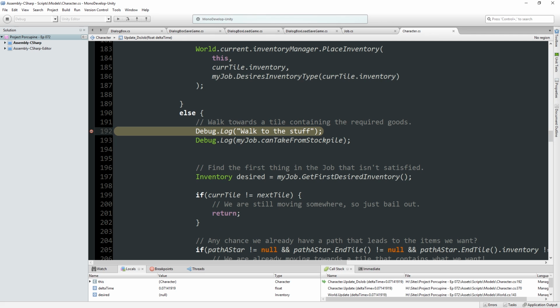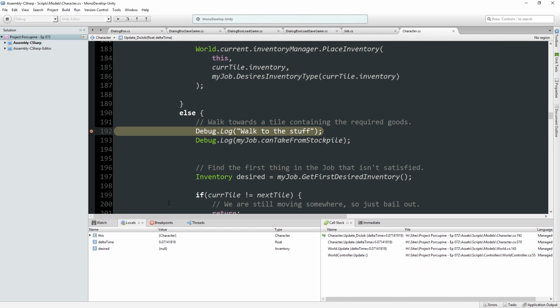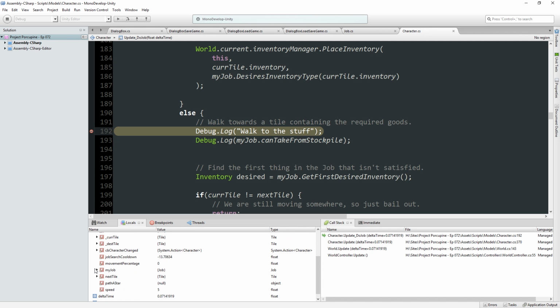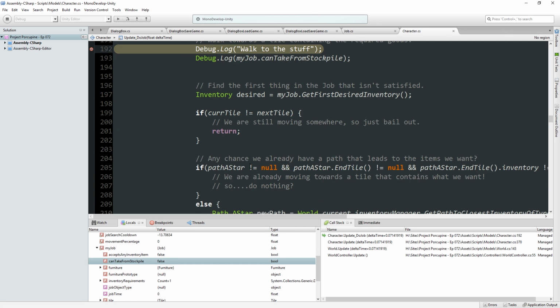So our program has now stopped running. It's paused right here. To review, in MonoDevelop, we attached our debugger to the Unity editor by hitting the little button over here with debug and Unity editor selected. And by setting a breakpoint, our program stops here the next time it hits it. So we can investigate some things, and we can check our values out to make sure that everything is as it should be. And indeed, that appears to be the case. Under this, we have our my job, and my job has can take from stockpile, which is correctly set to false.